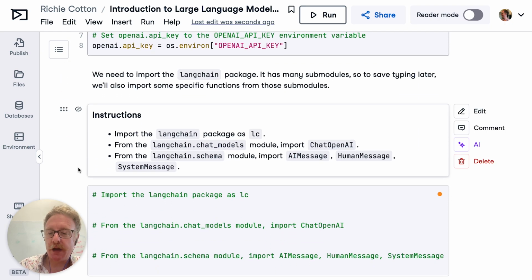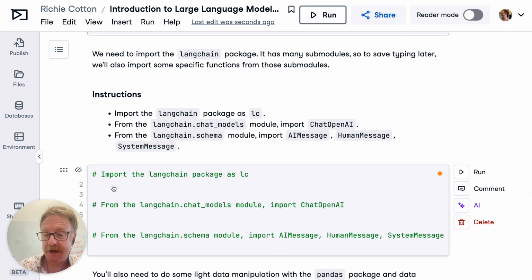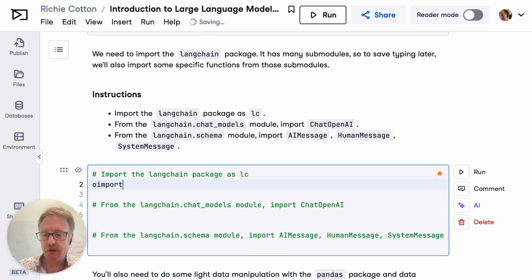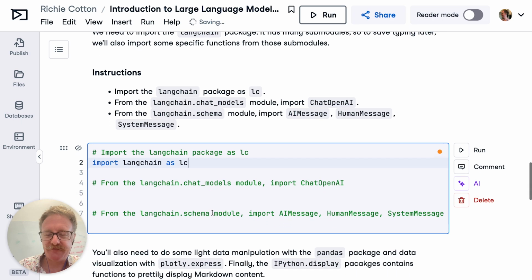Next up, we're going to import the LangChain package. We're going to start off with a simple import that's not quite spelled correctly. I'm going to copy and paste so we're not doing typos. All right, import LangChain, and we're going to use the abbreviation LC because LangChain is far too many letters to type.